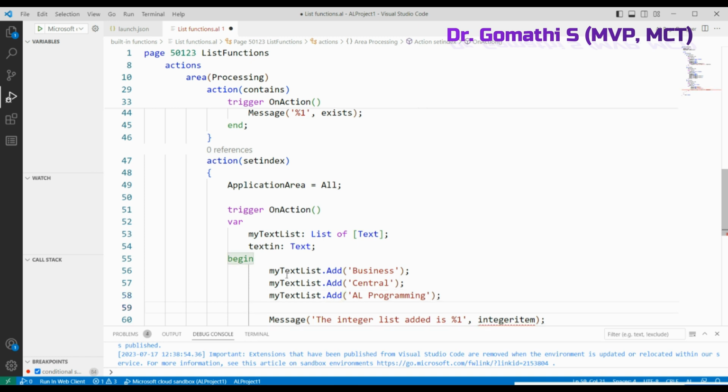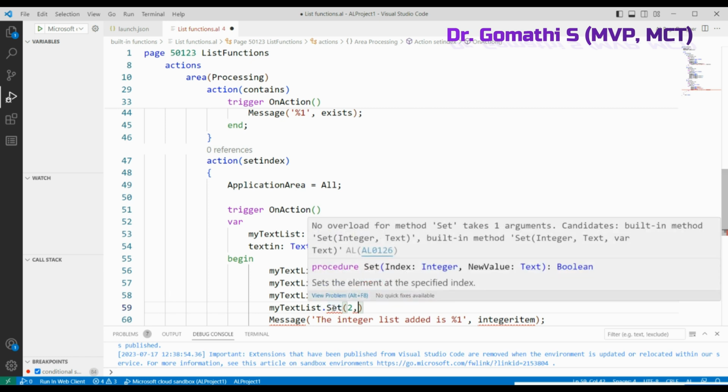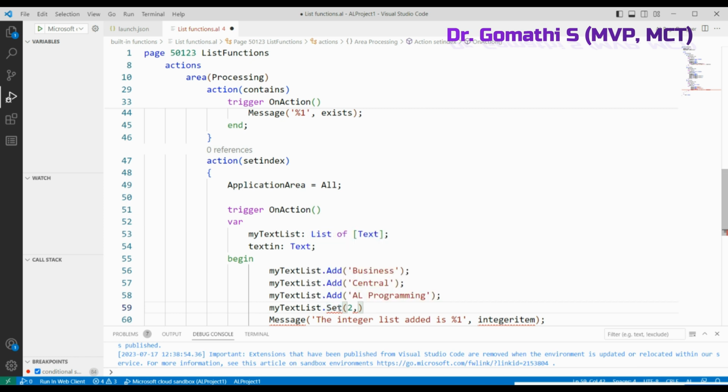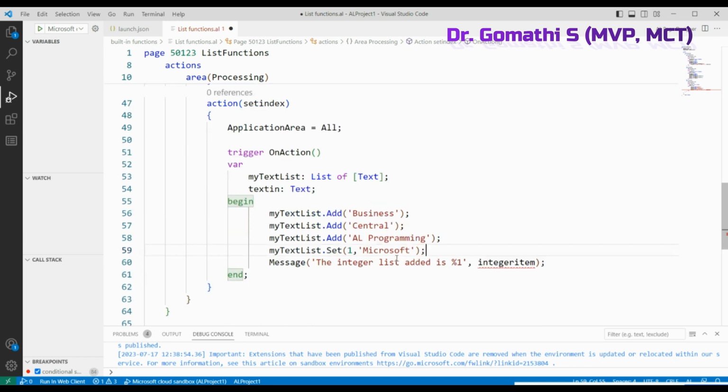So let us just go with the next one, that is set index, right? So my text list dot set. I'm going to set the value, that is index. So here you can just move your cursor where it will show you. Near the set, first you have to use the integer and then a text value and a variable text, because if you have declared the list as a text, so you can just make it as 1, Microsoft. Okay, and set. Fine. So these two things are important here. So I have to tell what is the index value and what you have to set it.